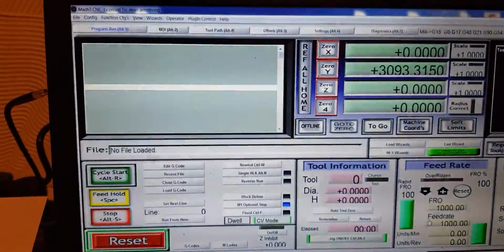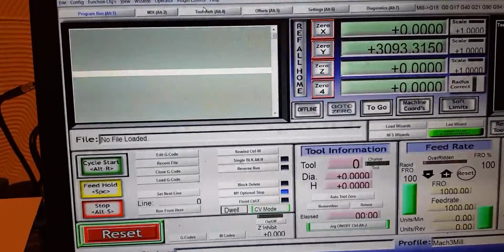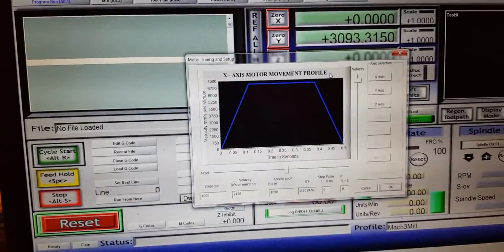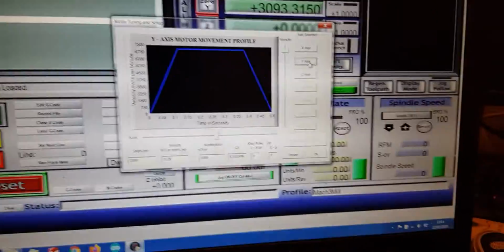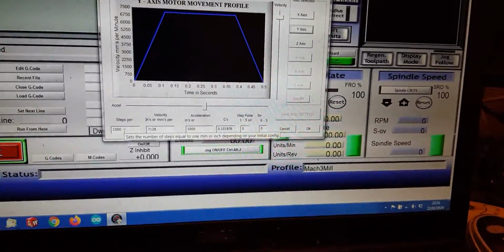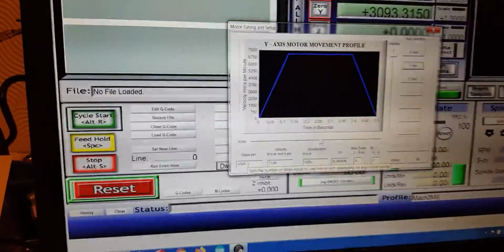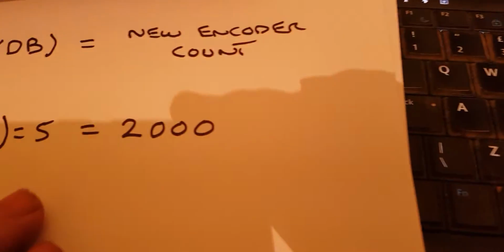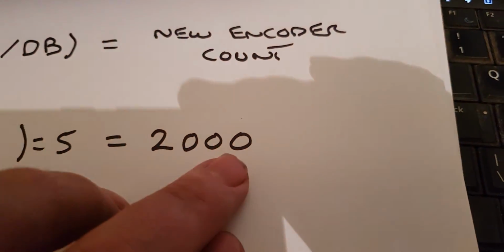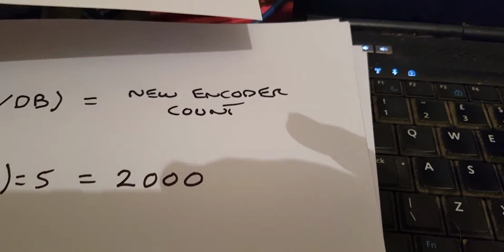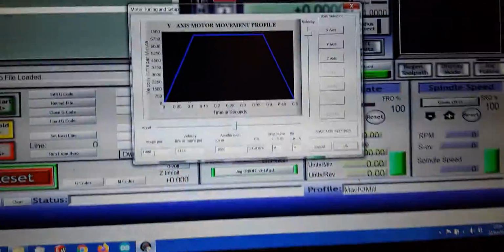So now we're going to Mach and we're going to reset the motor tuning, Y axis. Now we had 10,000 before and we divided it by 10 to get 1,000. Now we've got 2,000. So we need to divide the 2,000 by 10 to get the steps per setting. So we need 200 in there.